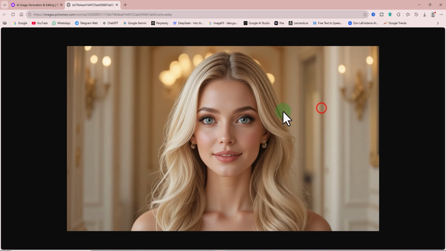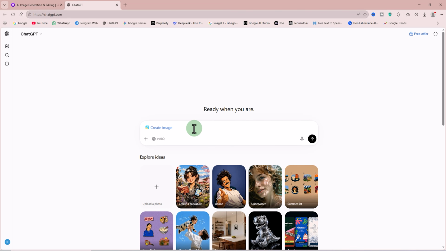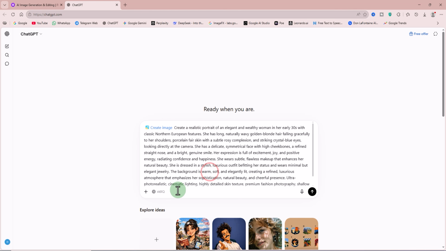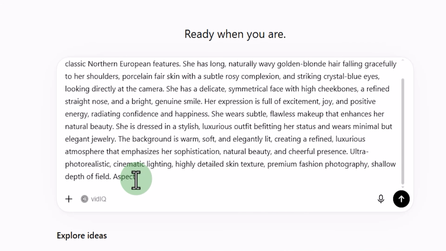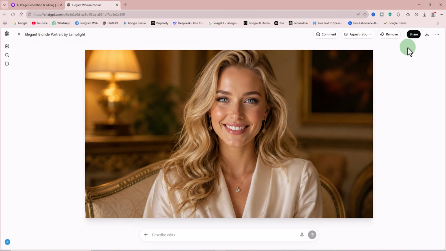Creating images with ChatGPT is even easier. Open ChatGPT. Click the plus button and choose Create Image. Type your image prompt into the prompt box. Just remember to include a 16:9 aspect ratio at the end of your prompt if you want a horizontal image. Generate the image. A few moments later, it's ready to download.